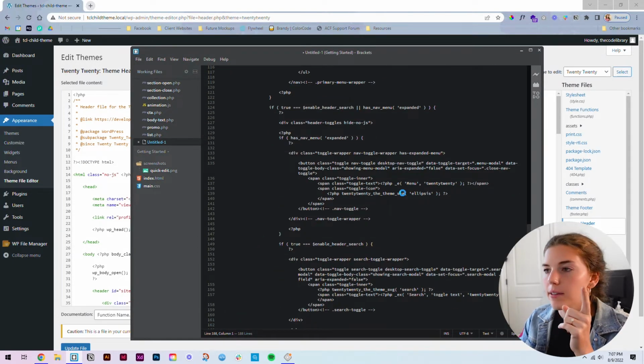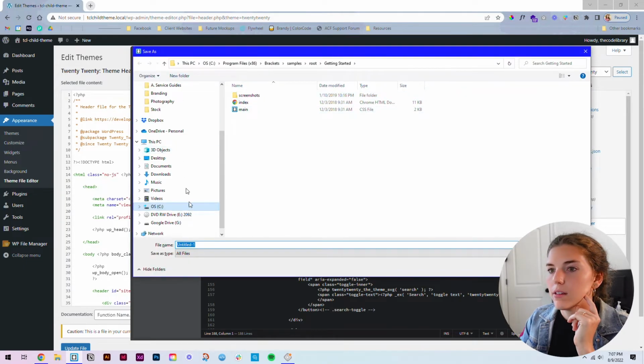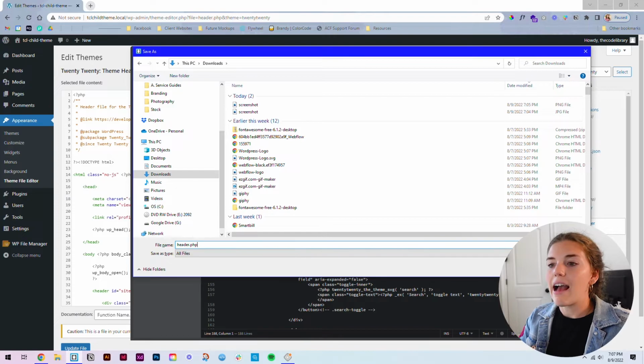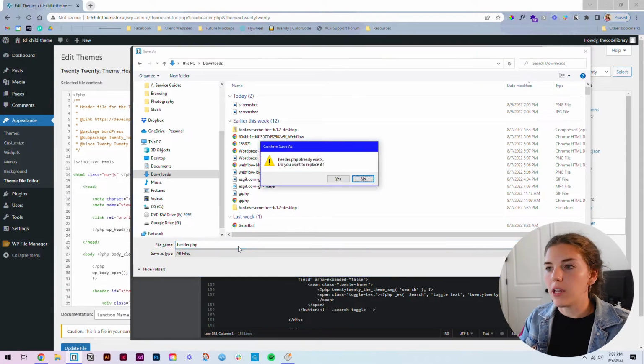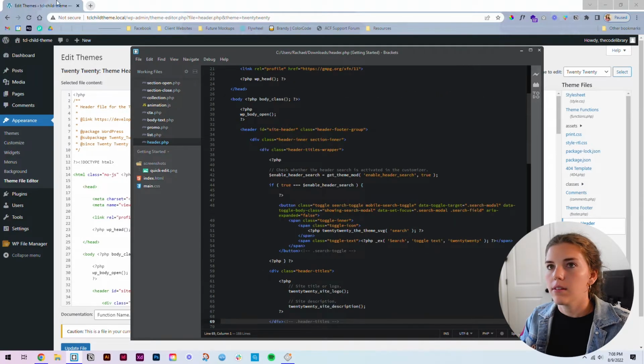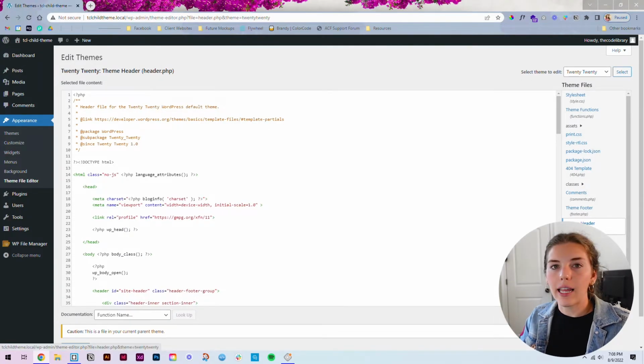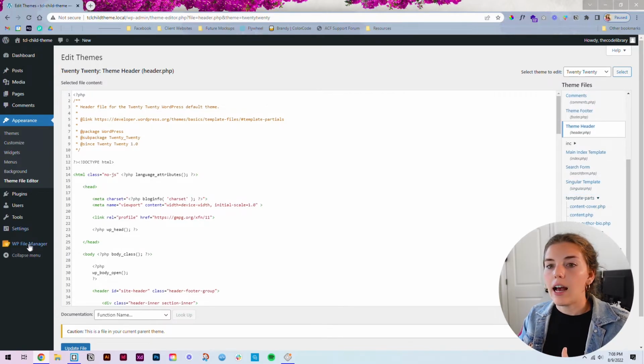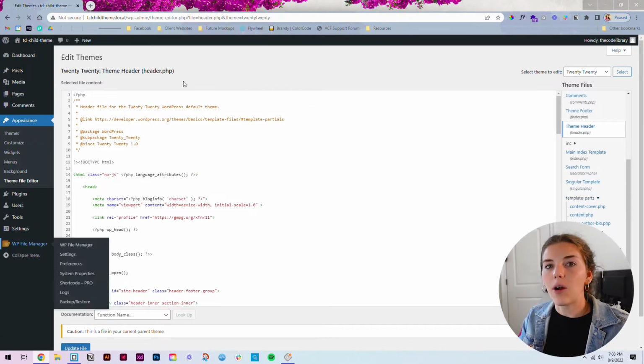Now here's the trick. I'll just save this to my downloads. I have to save it as header.php. Yes. Because that's exactly how it's named in the parent theme. That's the file name that WordPress is looking for. Same thing with anything in a folder like template parts. I would have to upload it exactly how WordPress is looking for it.